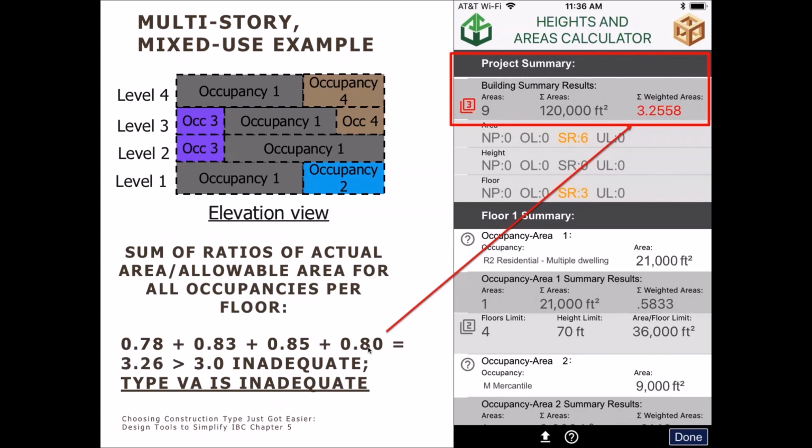If we take a closer look at the numbers, this value here at the upper right, the sum of the weighted ratios of the areas, is telling us that we've added up all of those ratios for each individual floor, and they all add up to 3.26. And remember, for a 3 or more story building, the sum of all those ratios can't exceed 3.0. Even though each individual floor level is less than 1, in the range of 0.78 to 0.85, that's the first check. We also have to add them all up for the total building, and that has to be less than 3. And in this case, it's not.